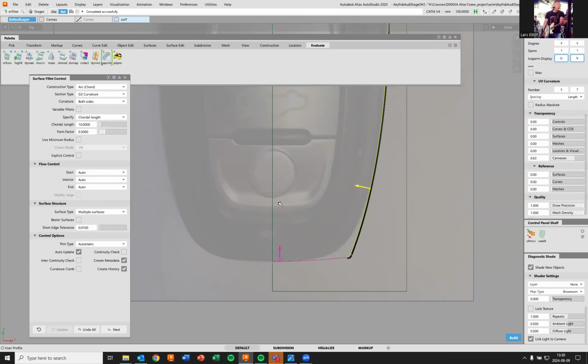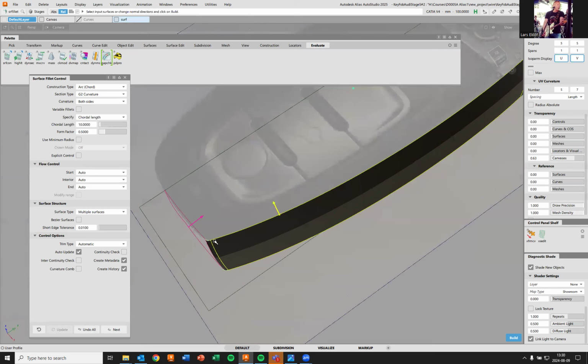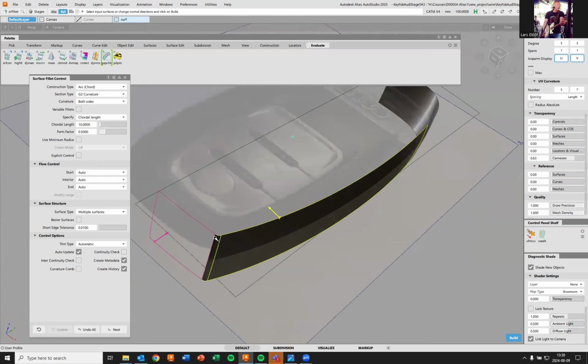And what that means is that the distance between this curve here, where the radius begins, and this curve here is set to a value. In this case, only 10 millimeters. But if I increase that, I can set the distance between these two curves to a fixed value. And I'm up at 200 now.